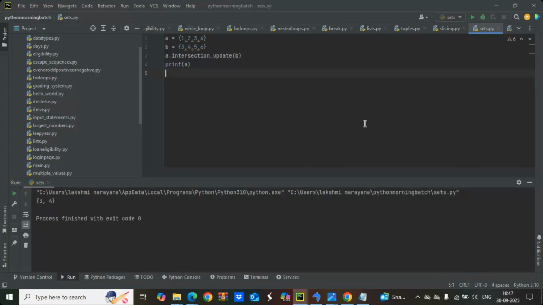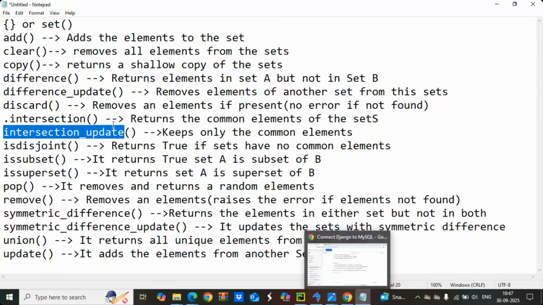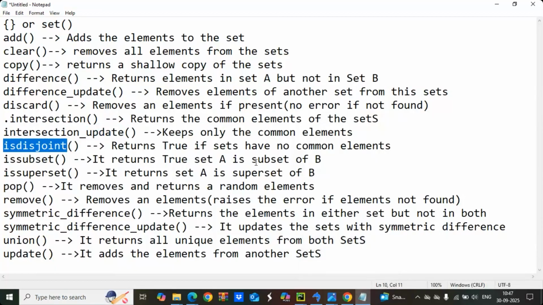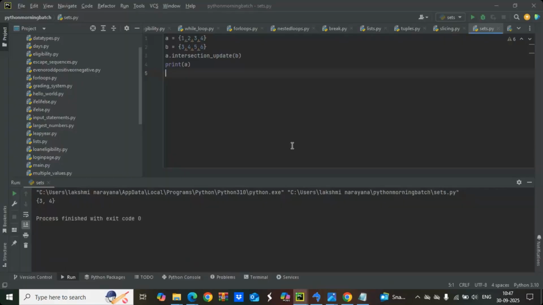Then the next one is isdisjoint. Isdisjoint returns true if the sets have no common elements. Okay, so here we can write an example, like say 1, 4, 5, 6.